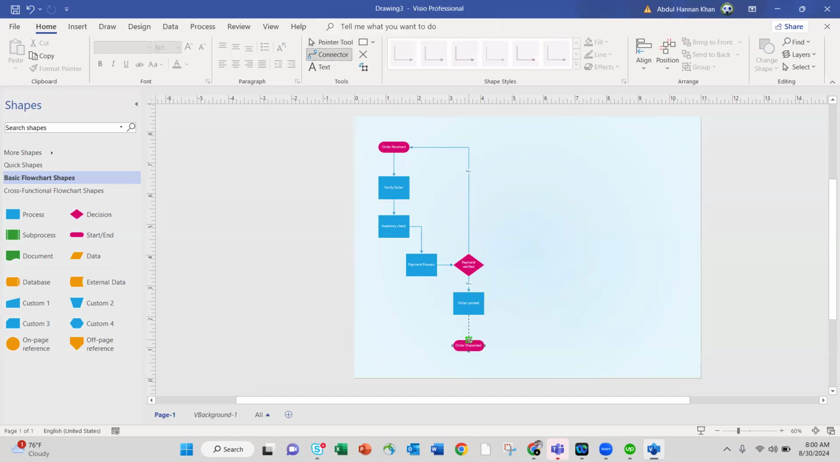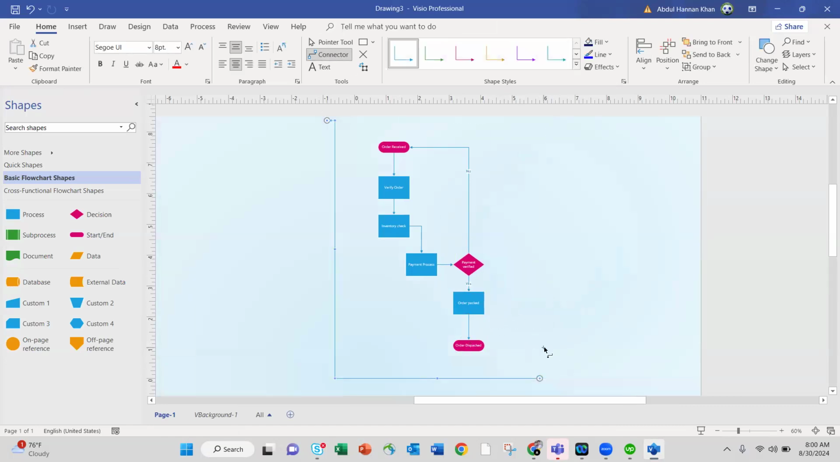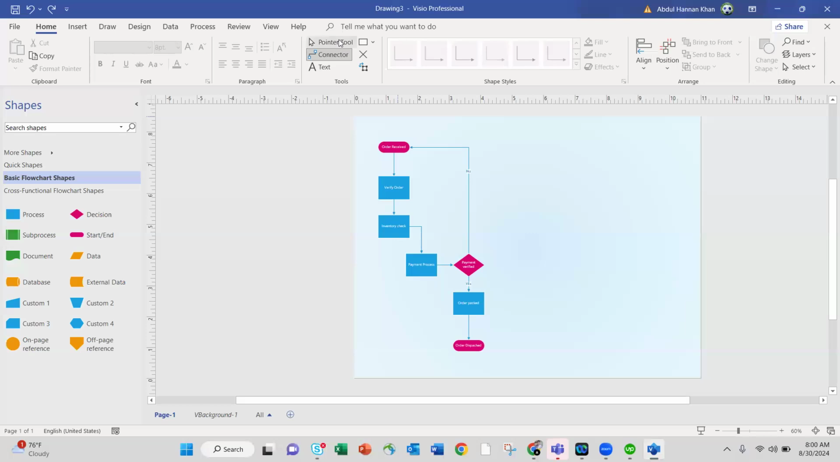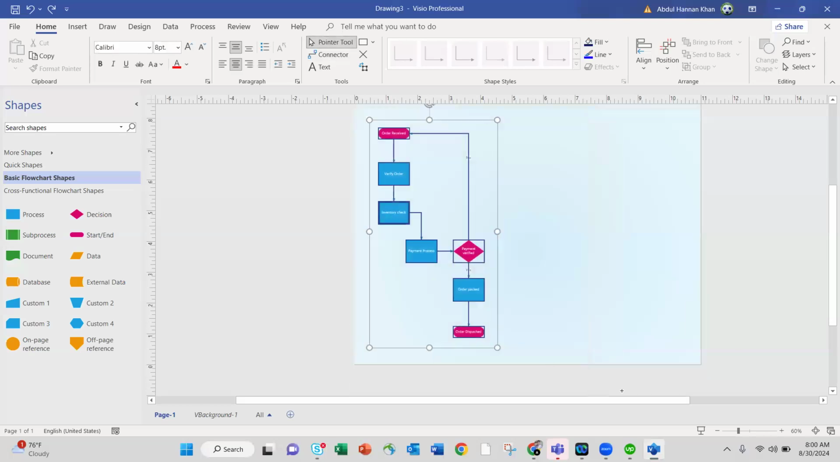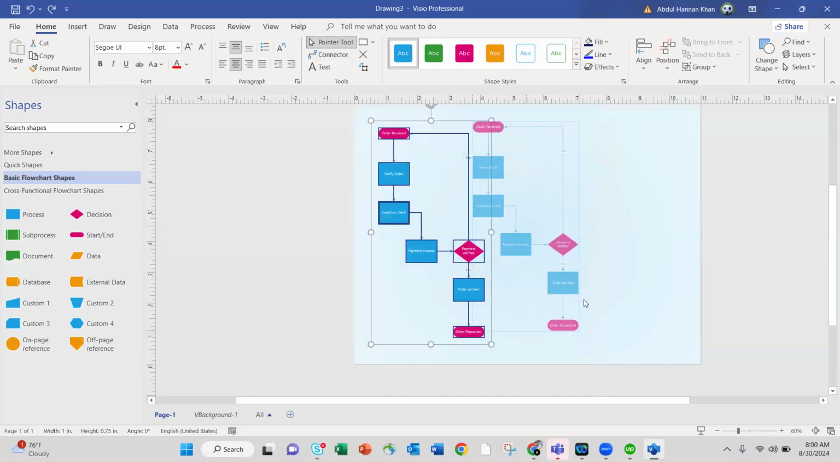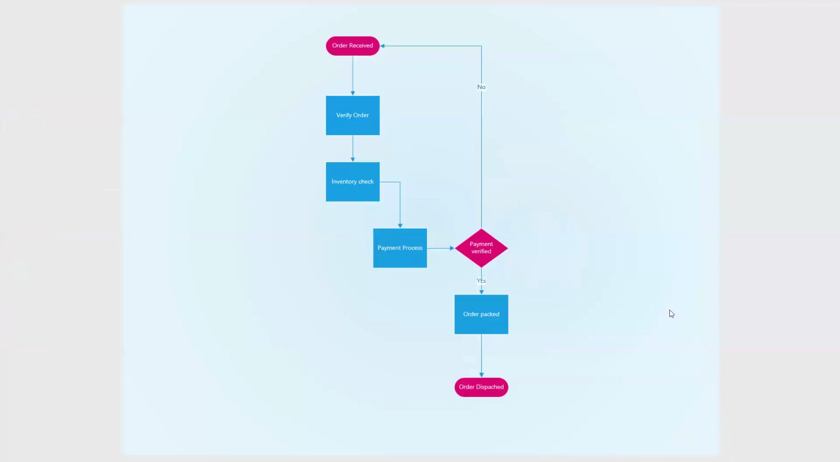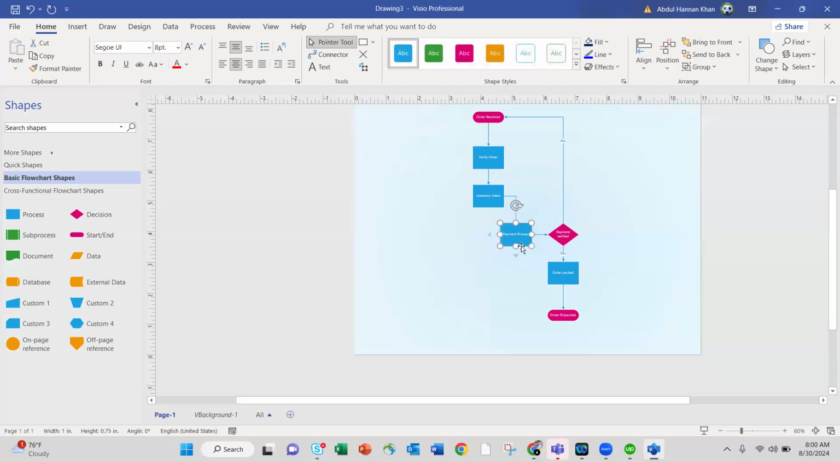So I will be connecting it. We are going from up to down, just using the pointer tool, and going here. This is a simple flow diagram. There is also another thing that you can choose to make it more. These are the guidelines that help you to make things align.